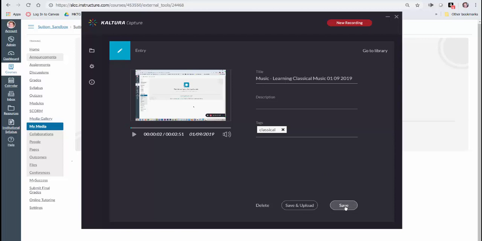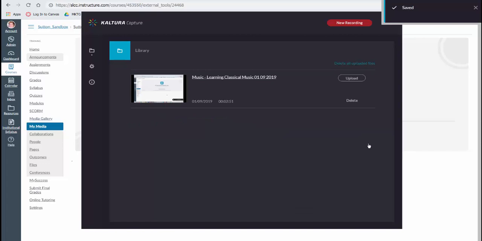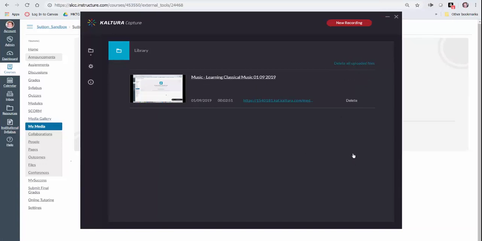If I save it, it's going to go to the library. If I save and upload it, it's going to put it up in my media in Canvas. So first thing I'm going to do is save. So here it is in my library. I can now delete it or I can upload it. I'm going to click on upload. Alright, so it's uploaded and here's the link for it.